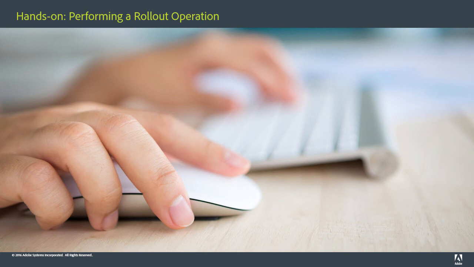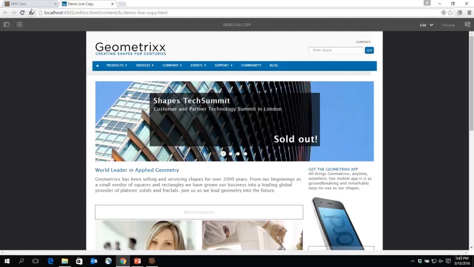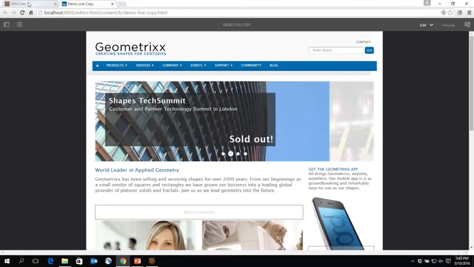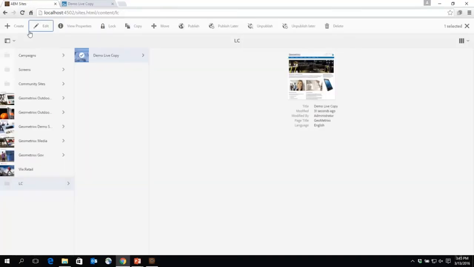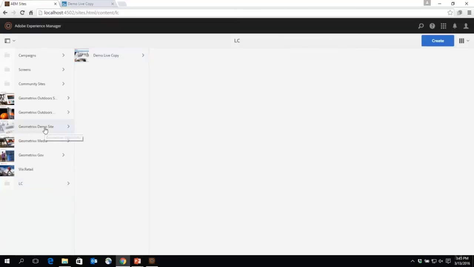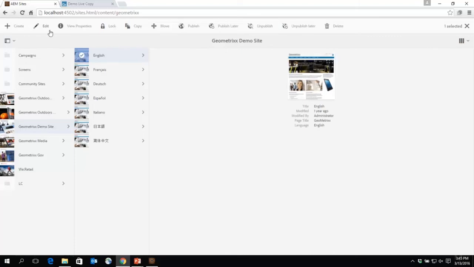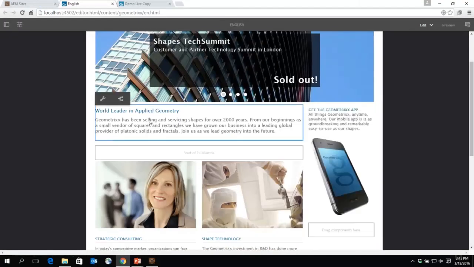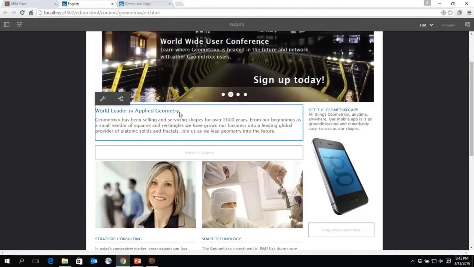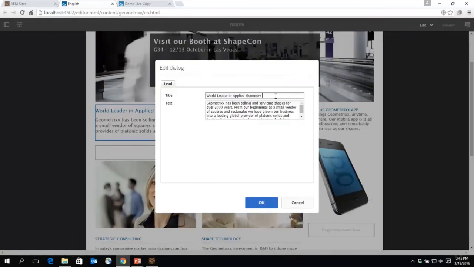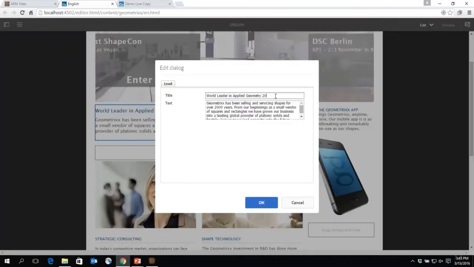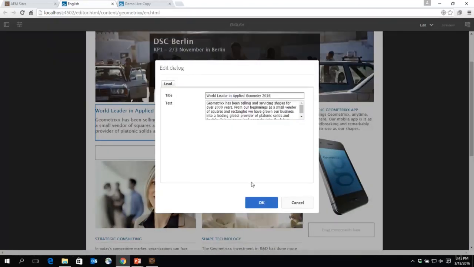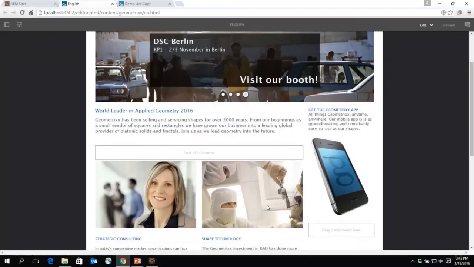So let's go back to AEM. And in AEM, I'm going to leave my demo live copy open. I'll just go to AEM Sites. I'm going to go to the Geometrixx demo site. I'll select the English page, select Edit. And in this page, what I'm going to do is just modify the title, the world leader in applied geometry. I'm just going to add 2016 to the title and click OK to save the changes.